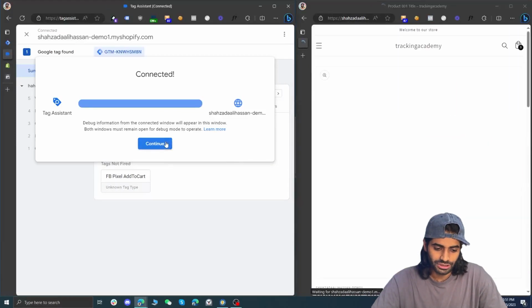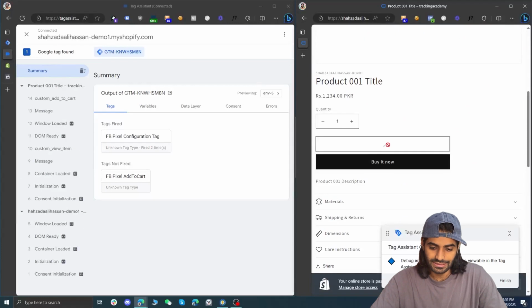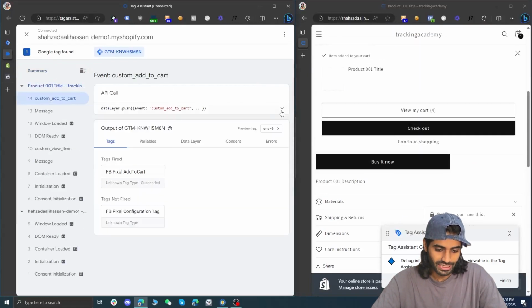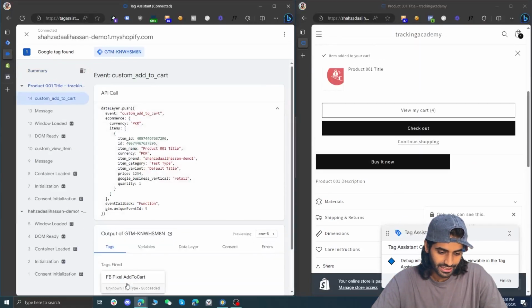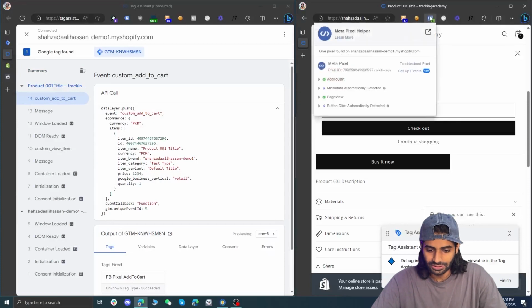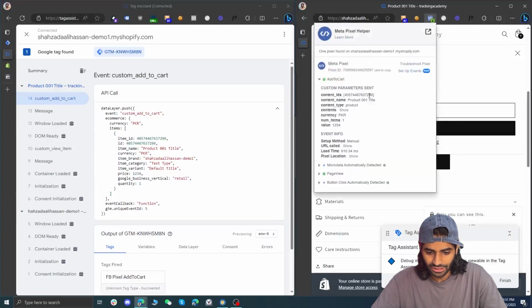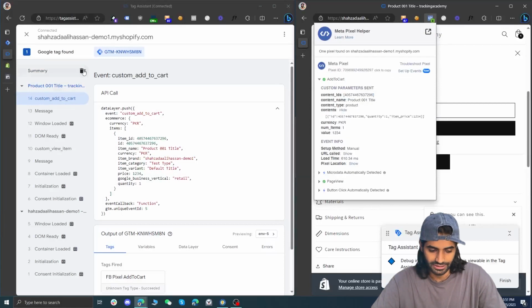Let's bring the Shopify store here and the debug window on the left side, since I like it that way. Let's open a different product, and let's do the add to cart event. So this add to cart event has been triggered and the tag has fired. We can also see on the Facebook Pixel helper that the add to cart event has fired, and it has the items ID, name, content, and all the other details.